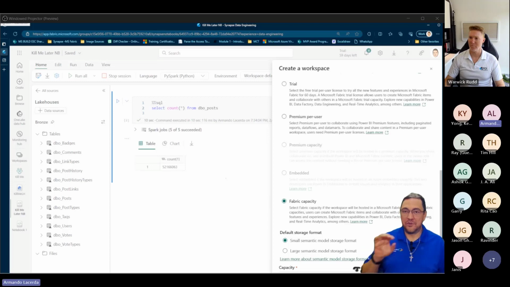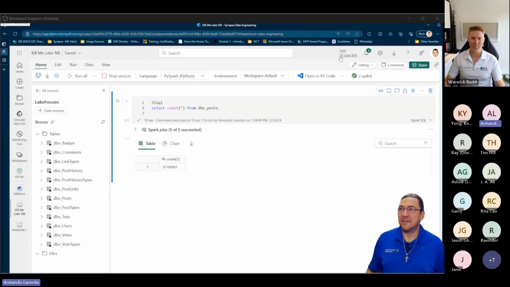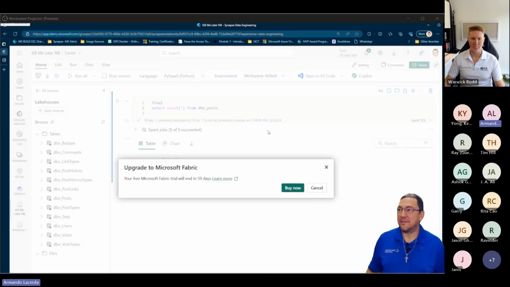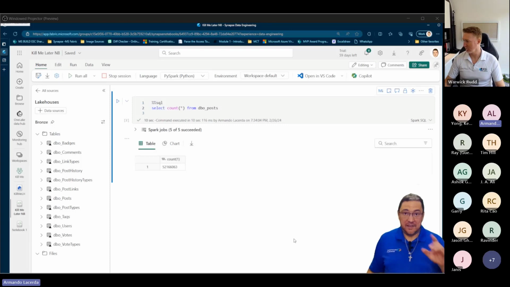So to your question, can I try Fabric for free? The answer is yes, you can. When you create a workspace in Fabric, there will be an option in there to make it the trial version of Fabric. See over here, this one kind of has it. Trial, 59 days left. Actually, this one is already set by Fabric. Weird, because I'm paying for it. There's something weird in there. But so you can. But, and here's the catch.